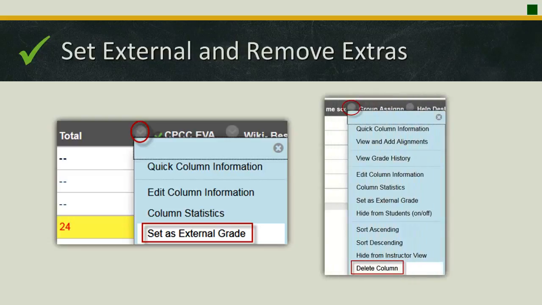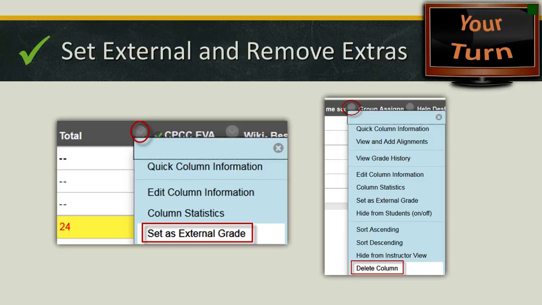To delete duplicate columns, exit the column organization screen, go to the top of the column, and choose Delete Column from the contextual menu. If Delete Column is not an option, then the column is linked to a Blackboard tool, such as an assignment, test, or discussion forum. You must delete the assessment to remove the column. Also, you cannot delete the column that is currently set as external grade. Take a moment to look at your column order and your current external grade. Make changes or notes of needed changes.